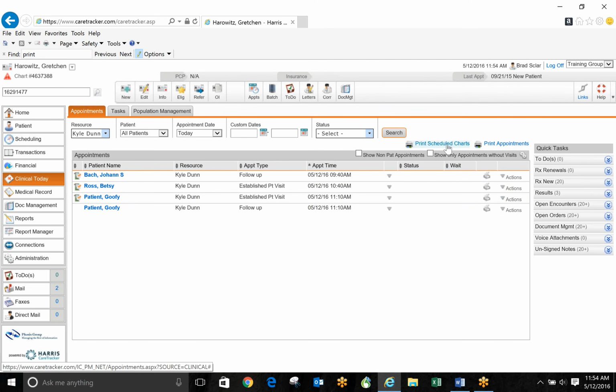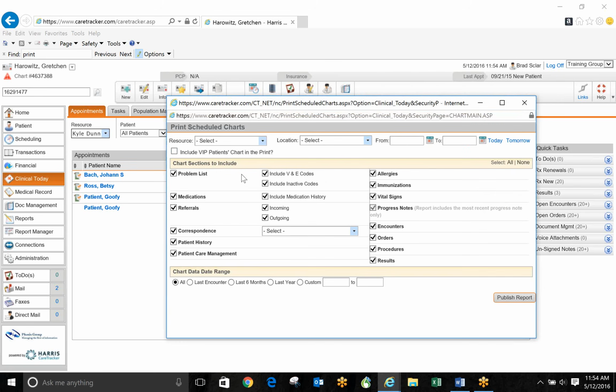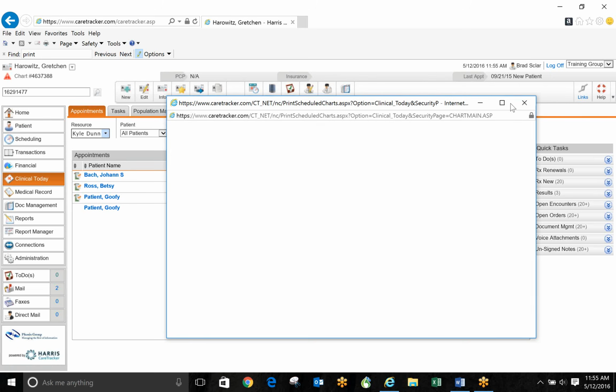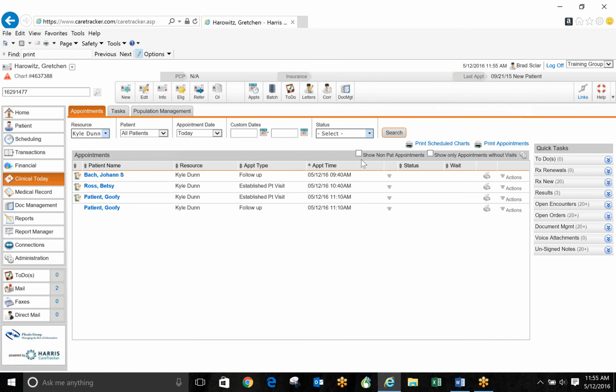The next subject I have is print schedule charts and print appointments. So you can select this, and in case there's an outage, you can actually print your actual scheduled charts and save it as a PDF either on your local machine, or you can go into administration and actually set this up as a recurring event, so that in the event of a power outage, which no one can predict, or internet outage, you can get those charts, have them ready to go.